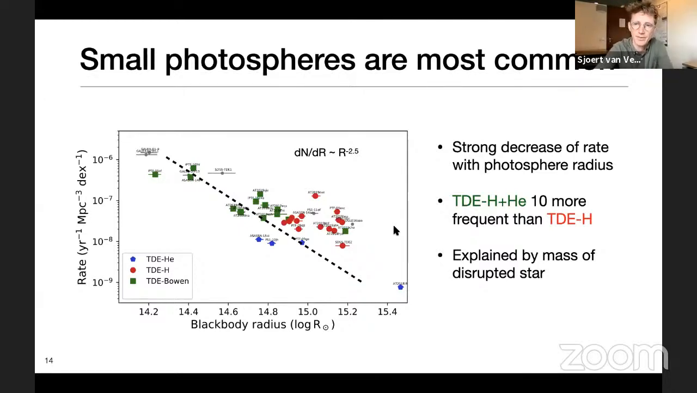So that's already one really key population property, right? Even though these hydrogen and helium TDEs occur at the same observed rate in your sample, the ones with hydrogen and helium and also Bowen fluorescent lines are much more common.